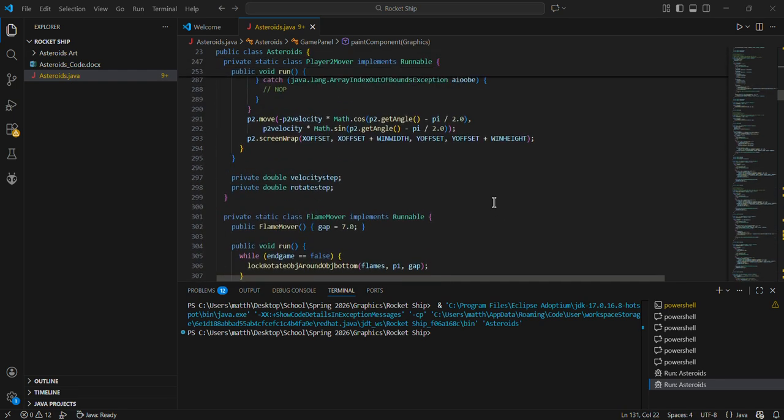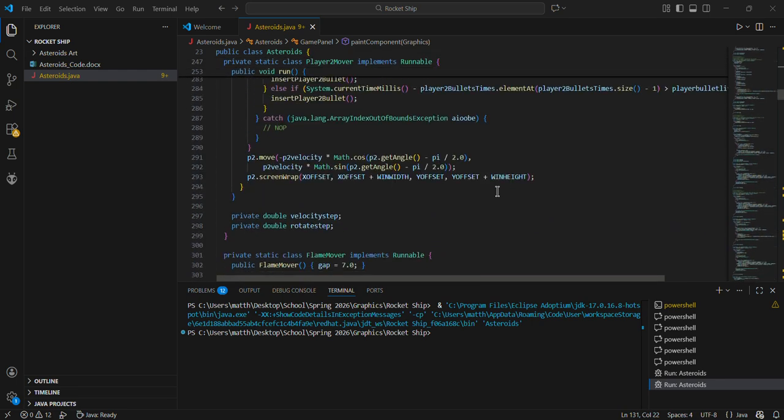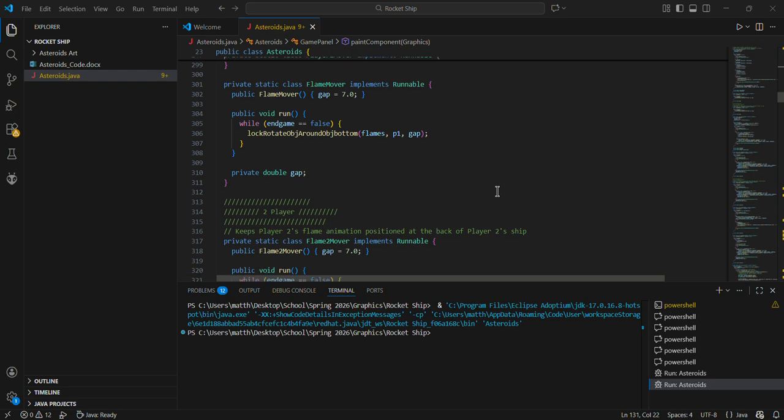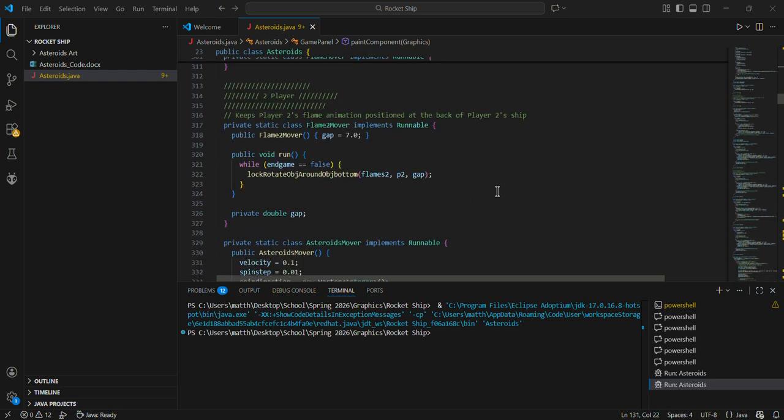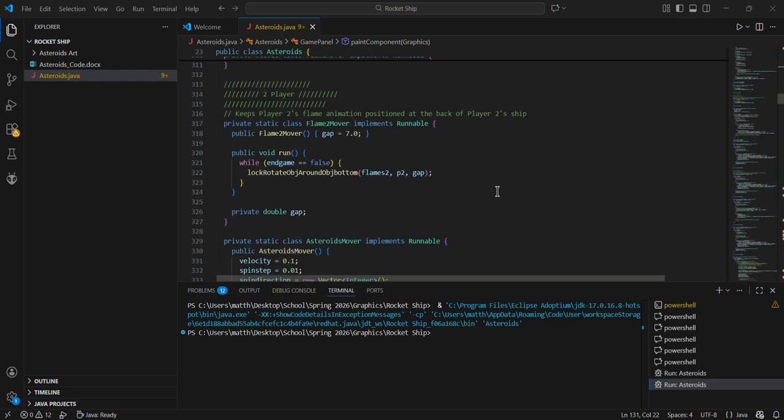This is the same logic that we used for our player 1, except we're doing it for our player 2 now, or I guess alongside our player 1.